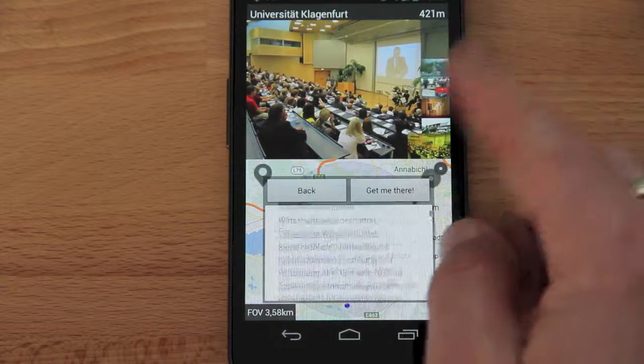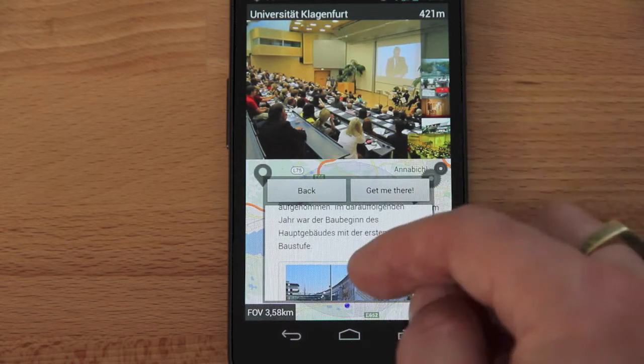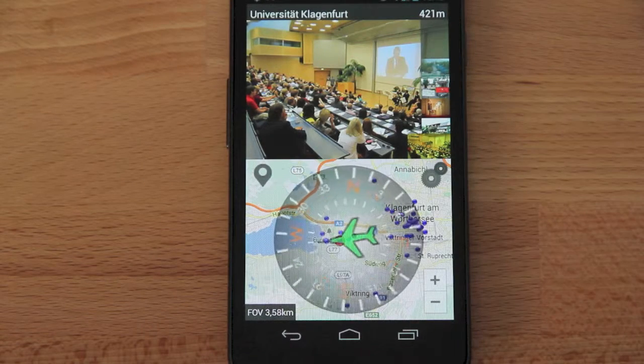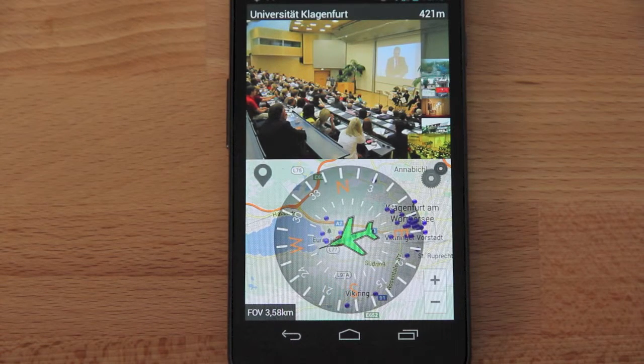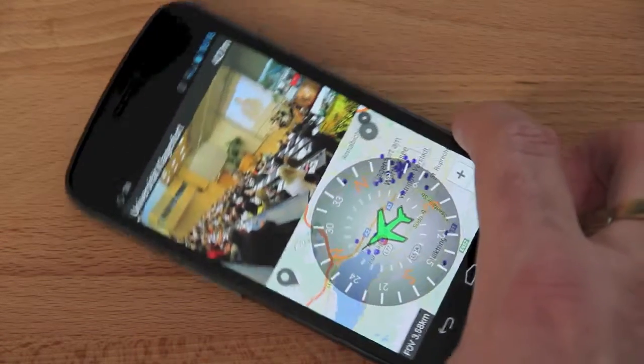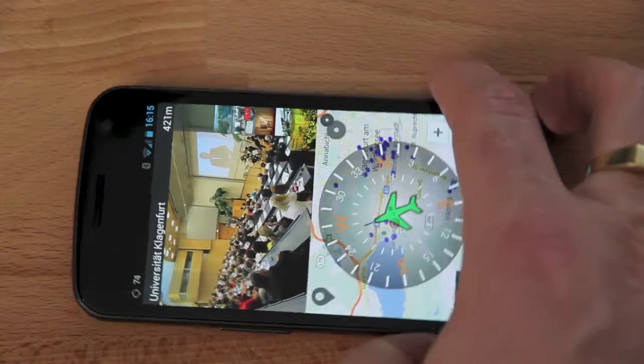Next, we want to go there, so we tap onto the Get Me There button, and a compass is shown that will help us to navigate to the university. We did not want to show the directions on the map, but rather let the user find his or her own particular way to the selected point of interest.